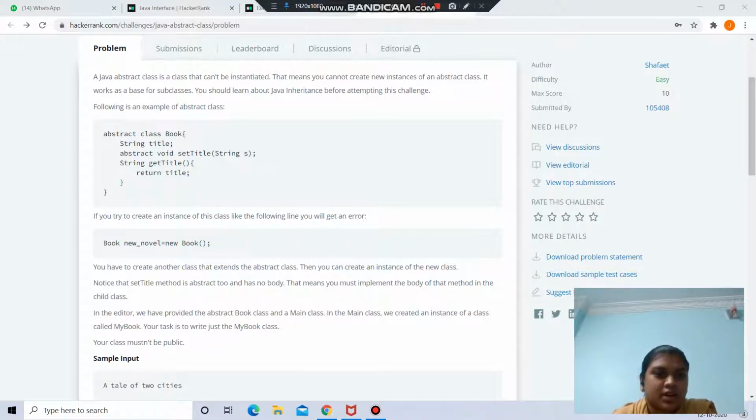A Java abstract class cannot be instantiated. That means we cannot create a new instance of an abstract class. It works as a base for a subclass. So here, for example, we have given abstract class Book and the string title, abstract void setTitle, and inside the brackets we have given the string s, and string getTitle, and it will return the title.